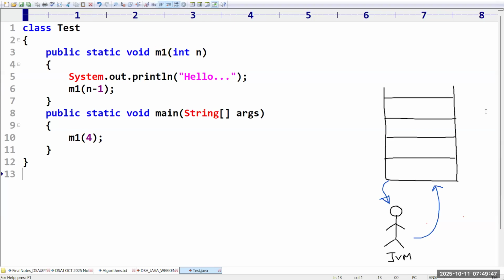Sir, one more diagram will come into the picture here. Observe carefully. We are calling a method by passing input as 4. Now what will happen? We are printing some message called hello here. After printing this message, again I am calling m of 4 minus 1, which is nothing but 3.